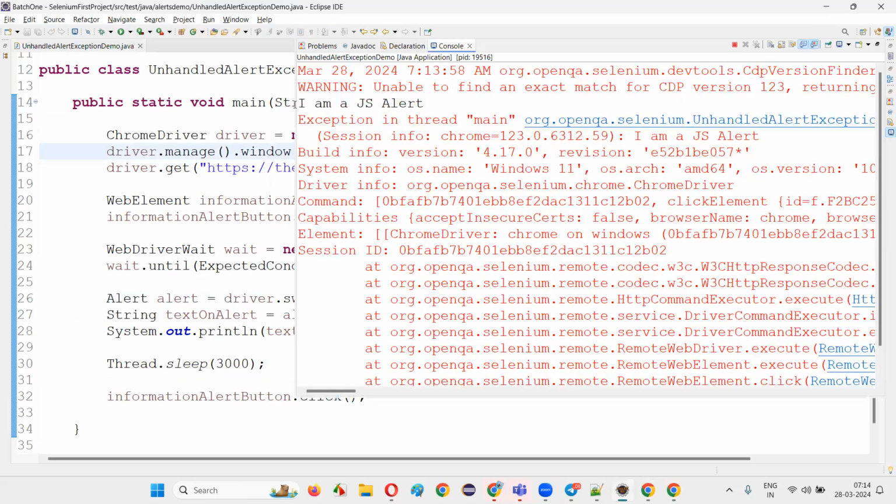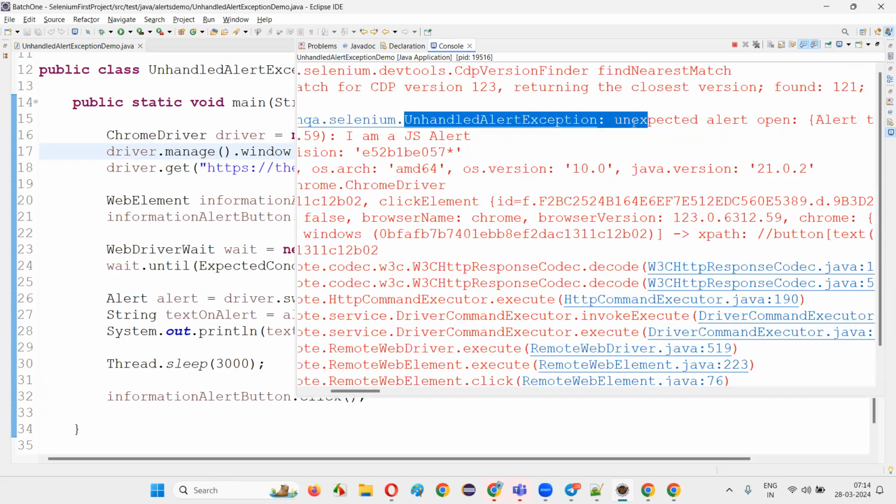And you see, the text on the alert also got displayed: I'm a JavaScript alert. And without handling the alert, when you try to click on a particular button on the page, or any other item on the page, you will get UnhandledAlertException.